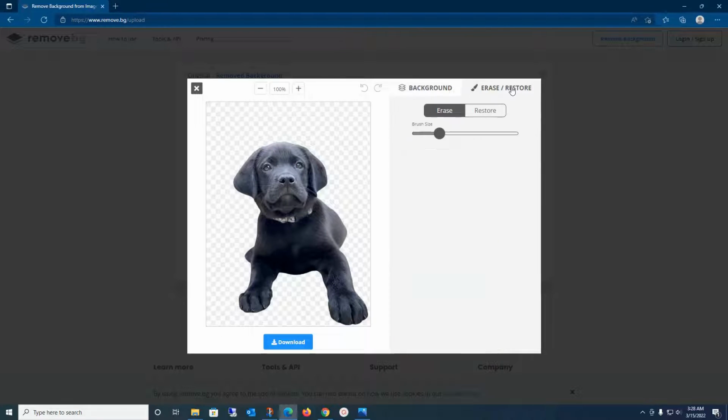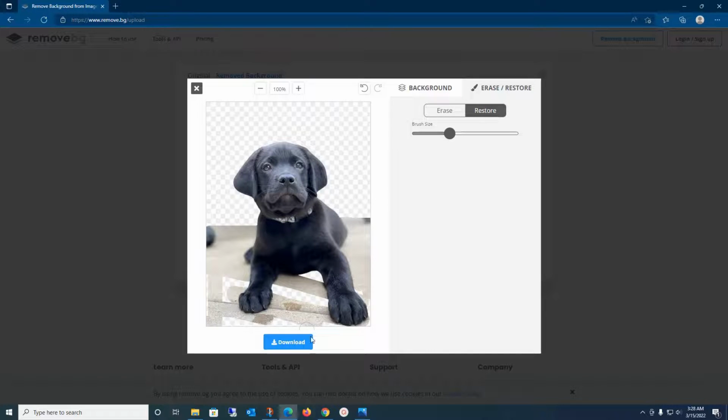It's called Erase Restore. You click on that. You can either erase more or you can restore some of the picture back. Like let's say I wanted some of the patio back, but not the full background, but maybe just some of it. You click on Restore and your brush size, see it's right here. See how big the brush is. You can make it bigger, smaller, whatever. And you basically just draw with your mouse over the picture and it will bring it back. So then we can have, let's say we wanted to keep this patio, but we didn't want the background. So we'll just bring our patio back.